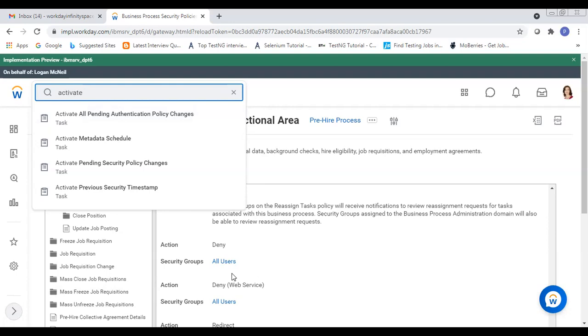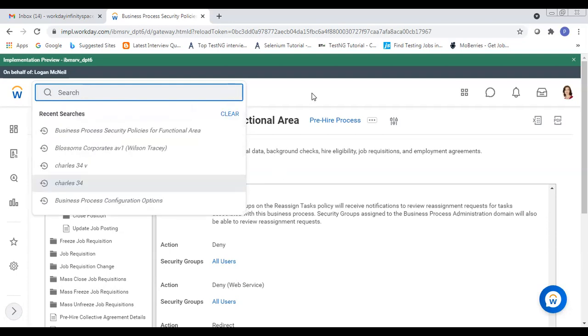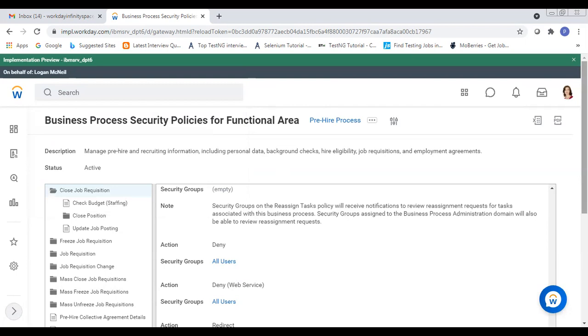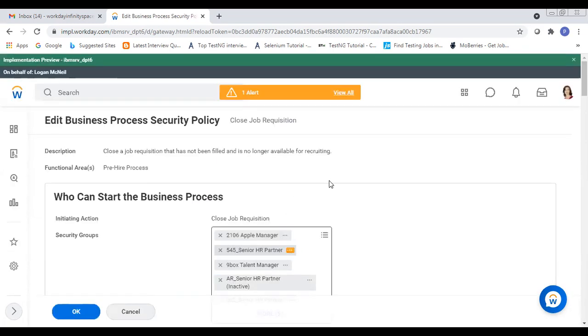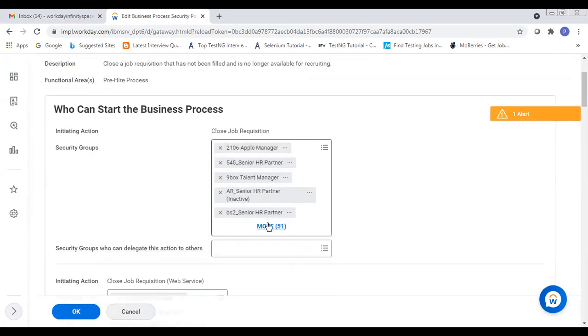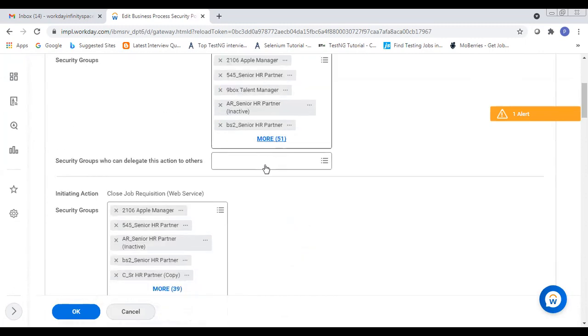Clear on this point, both of you? Once we go to edit, we can use edit permissions, or from the related actions menu we can edit it. Both ways work. After that, we need to run the activate task.